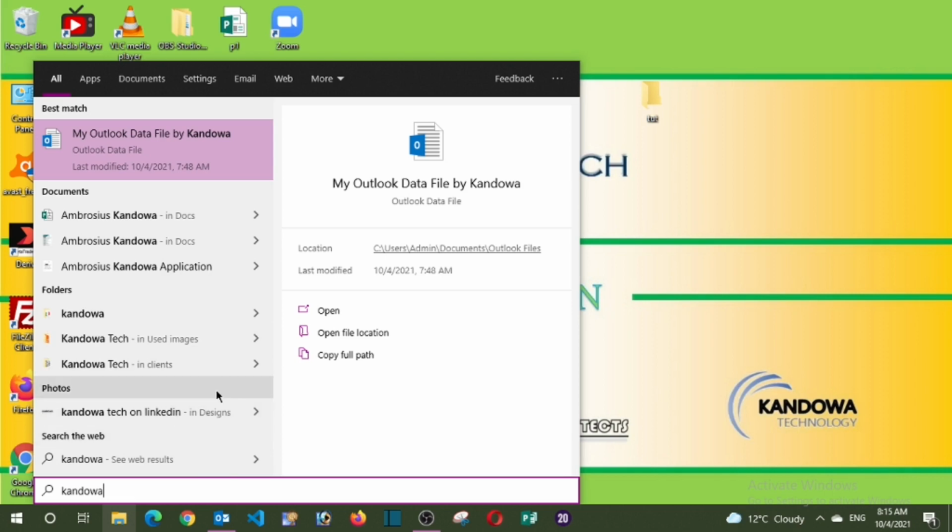If you don't know where you kept it and you are trying to find it, just come to your taskbar and start typing, and then a list of all the files with that particular keyword that you are trying to find will show up.